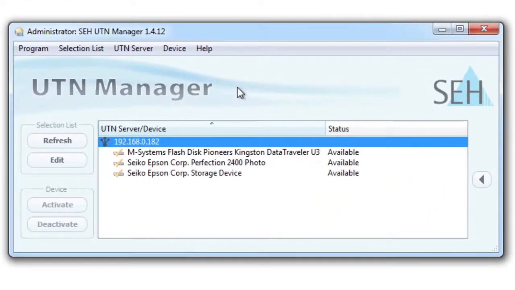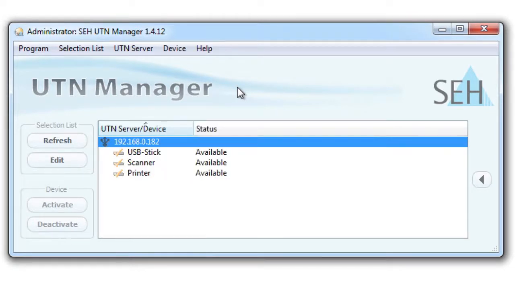And now when I switch back to the UTN manager, you can see that the nondescript names have disappeared and have been replaced by the names that we entered. Thanks to these new names, every user now knows which devices are available via this USB device server. And that's really all there is to using the port renaming function.